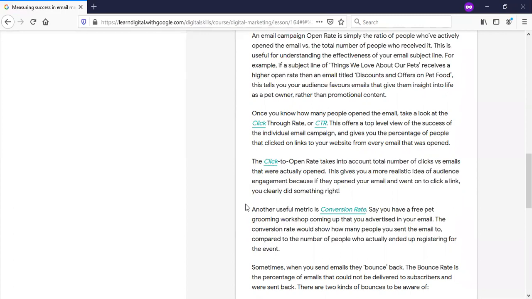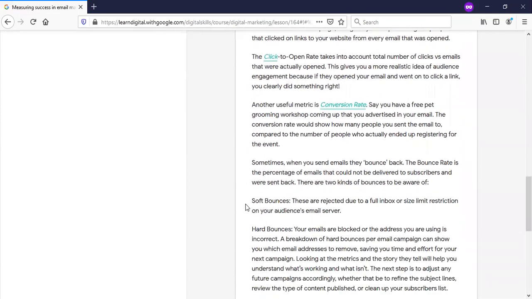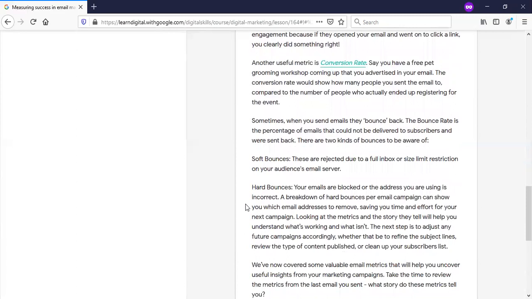Sometimes when you send emails, they bounce back. The bounce rate is the percentage of emails that could not be delivered to subscribers and were sent back. There are 2 kinds of bounces to be aware of. Soft bounces. These are rejected due to a full inbox or size limit restriction on your audience email server. Hard bounces, your emails are blocked or the address you are using is incorrect. A breakdown of hard bounces per email campaign can show you which email addresses to remove, saving you time and effort for your next campaign.